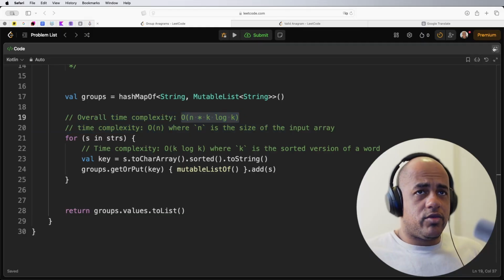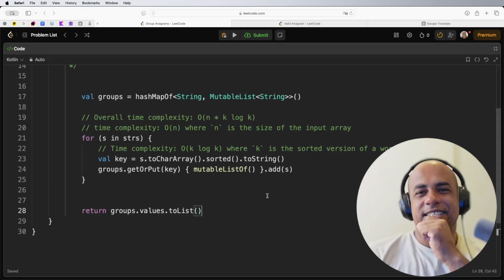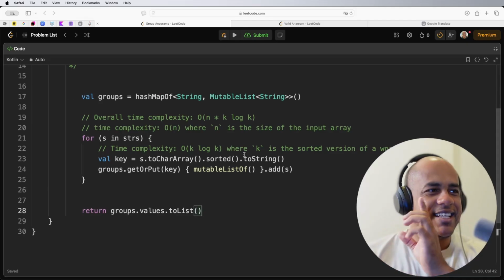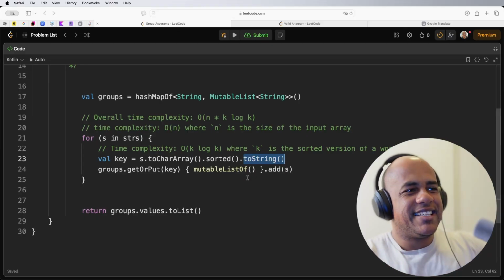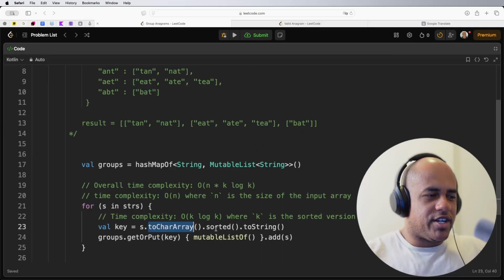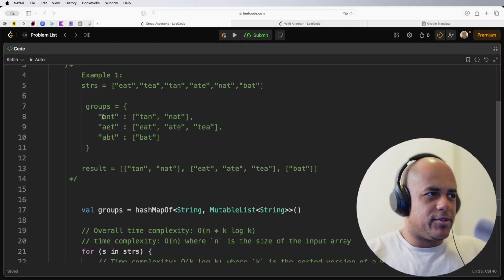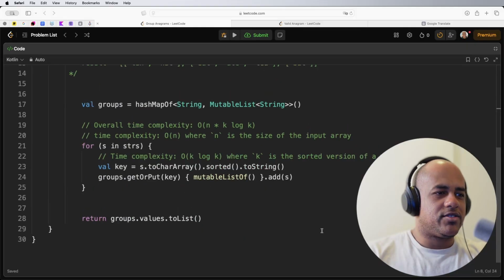It's a fancy one, right? But it's not that bad. Just a side note here. This is not the same approach because of this toString. This toString is not converting the sorted char array to look like this. In my solution here, the keys will look like this because of this toString.